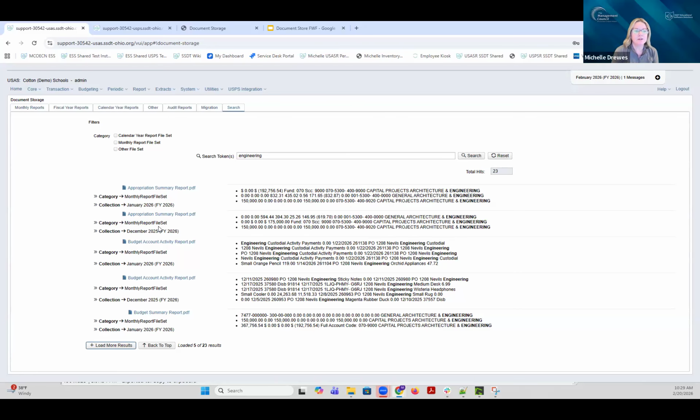And then it also found it underneath the December appropriation summary report as well. It found it underneath the budget account activity report, underneath the January reports. But this is slightly different here. So it says engineering custodial activity payments. So it's not the account code that it found engineering on. It's finding it under the vendor. So Neville's Engineering is one of the vendors. So it's giving you quite a bit of information as to where it pulled and what it pulled in here.